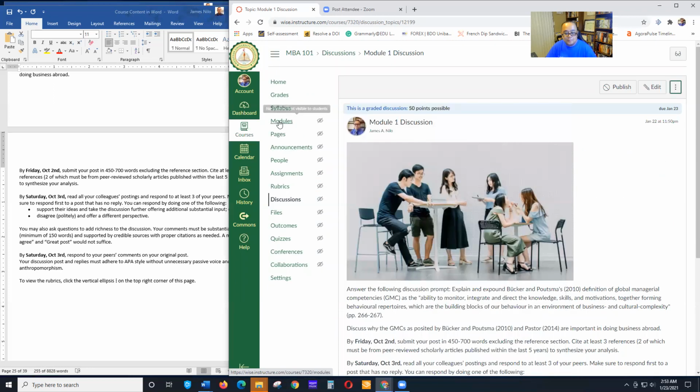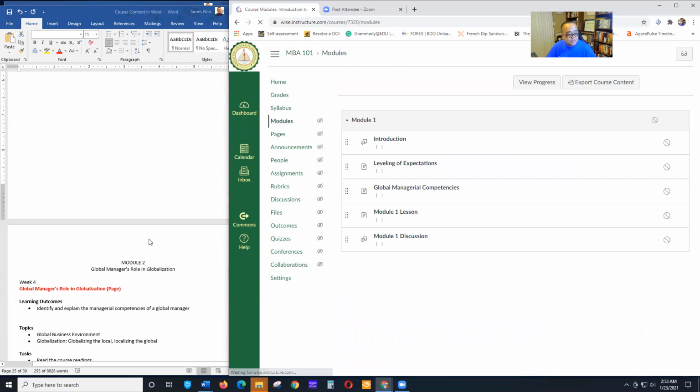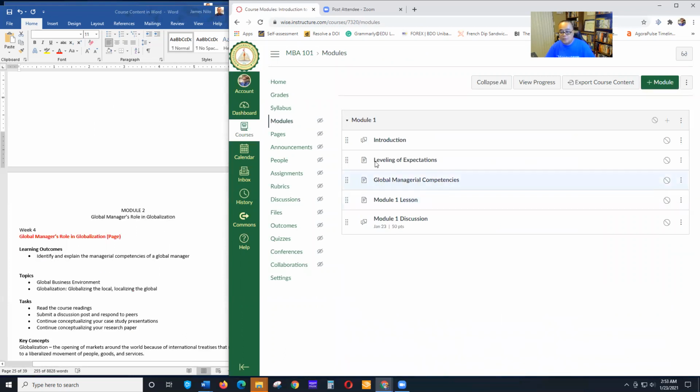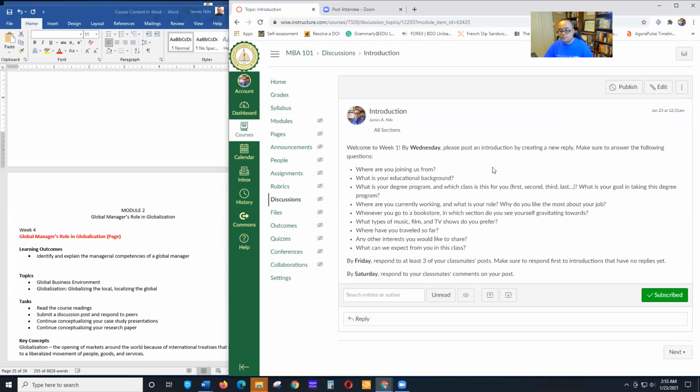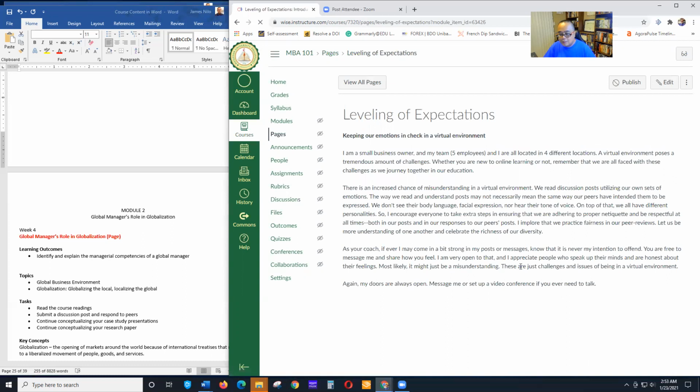All right, let's go back to modules. What's next on our module? That's it. We are done with our first module. Our first module has introduction, leveling of expectations, the course tasks, the lesson itself, and the first assessment. So let's go to introduction. That's the introduction. There are navigation buttons at the bottom. Click next. Leveling of expectations.